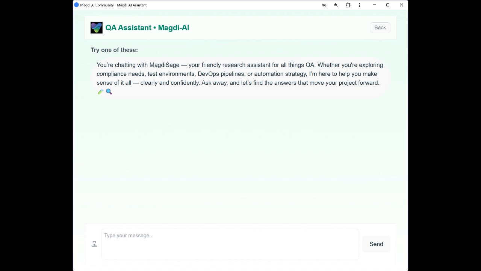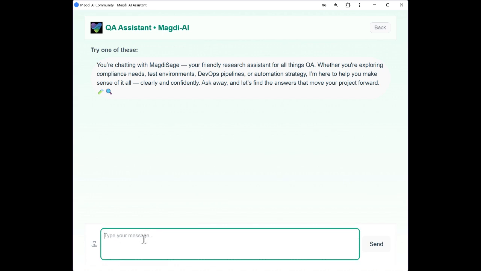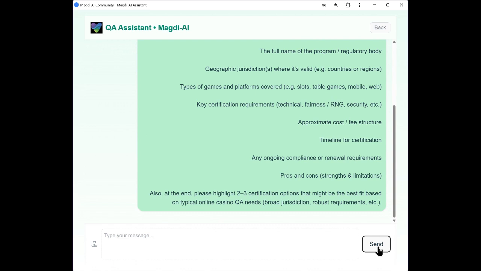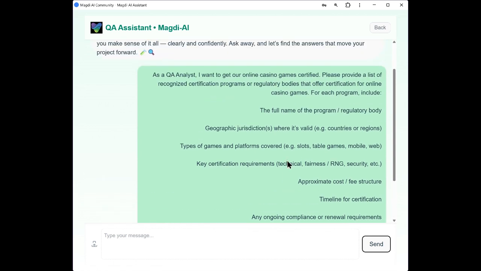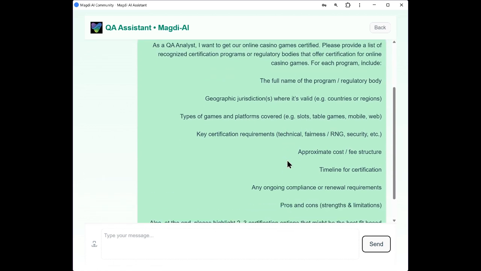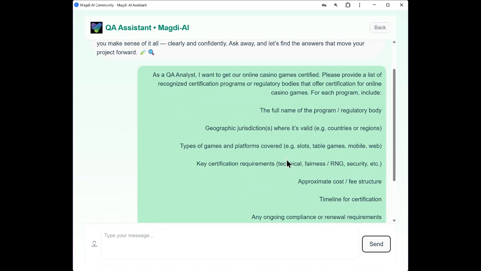All right, so I have one more final example that I want to share with you. Let me enter in the prompt. Let me scroll the screen so you can pause the video and get the full breadth of the prompt. But basically, in this last example, as a QA analyst, if you're working with online casino games, as an example, you might want to learn about the recognized certification programs or the regulatory bodies that are offered for certification.